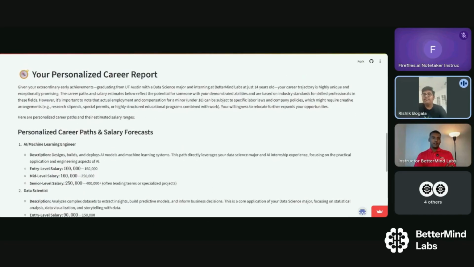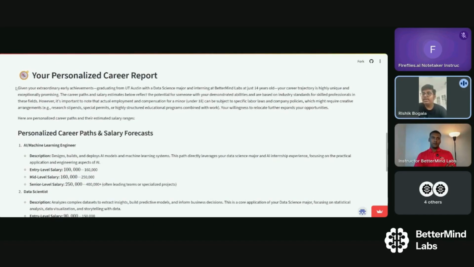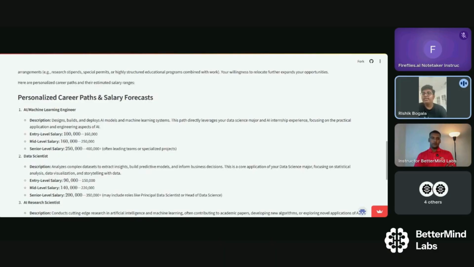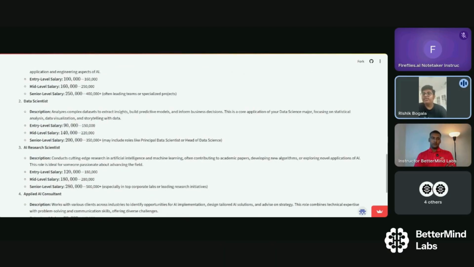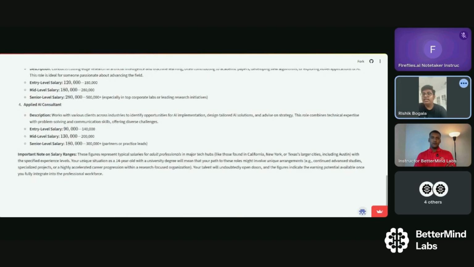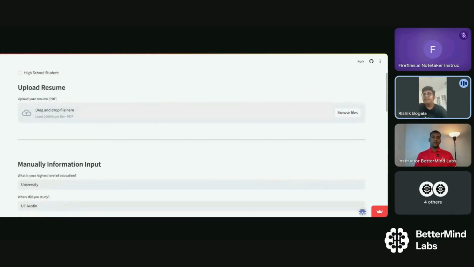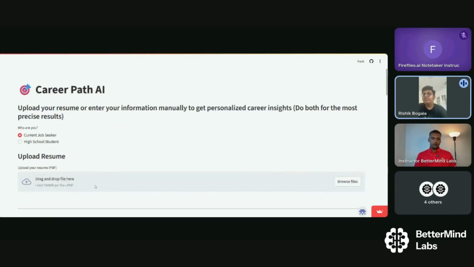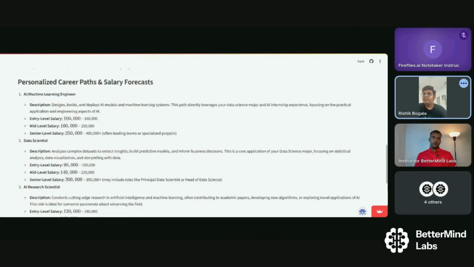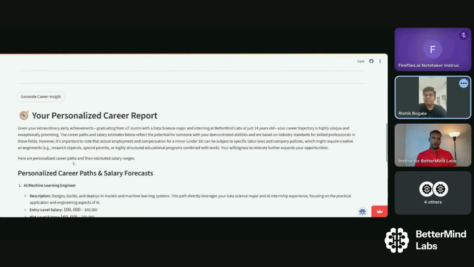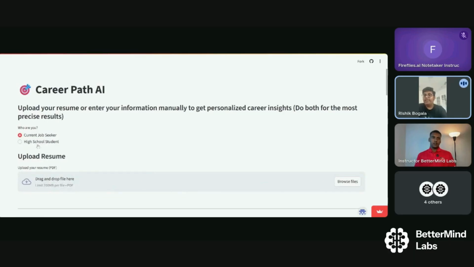So now you can see all this text, all these suggestions from Gemini, like machine learning engineer, data scientist, AI research scientist. It shows entry, mid, and senior level salary, and also a description of all of these career paths, and just a side note on the salary ranges. If we upload the resume, it would analyze it. And yeah, that's basically our website.